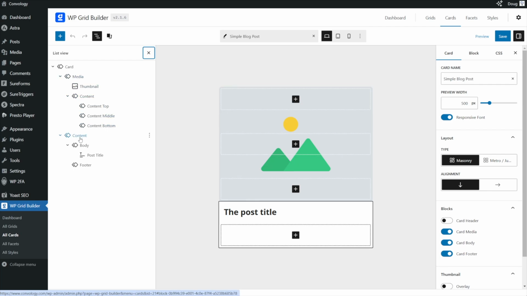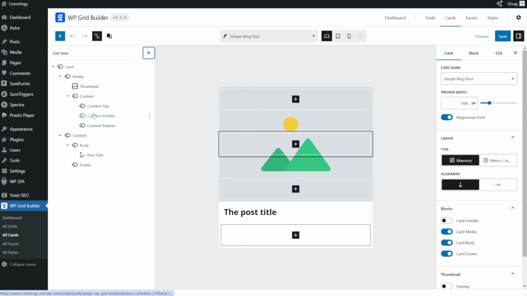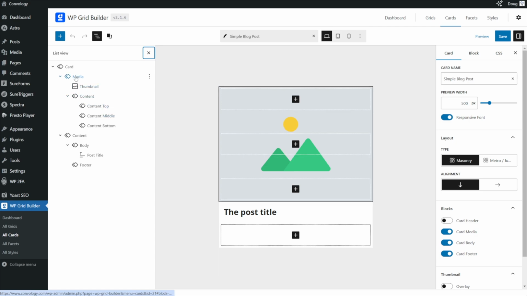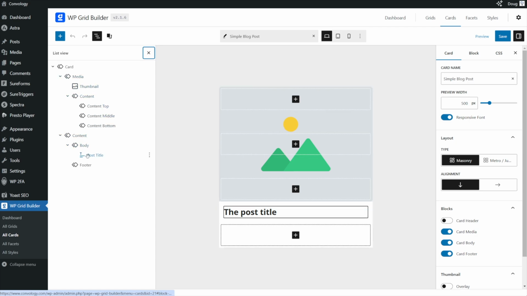After the media, we have the content section here. The content section is comprised of the body and the footer. Basically, two sections, just like there are three sections inside of the content for the media. As you can see, I haven't done much. I literally have my media with its thumbnail, and then I just have the post title inside of the body section. Everything else is left empty.